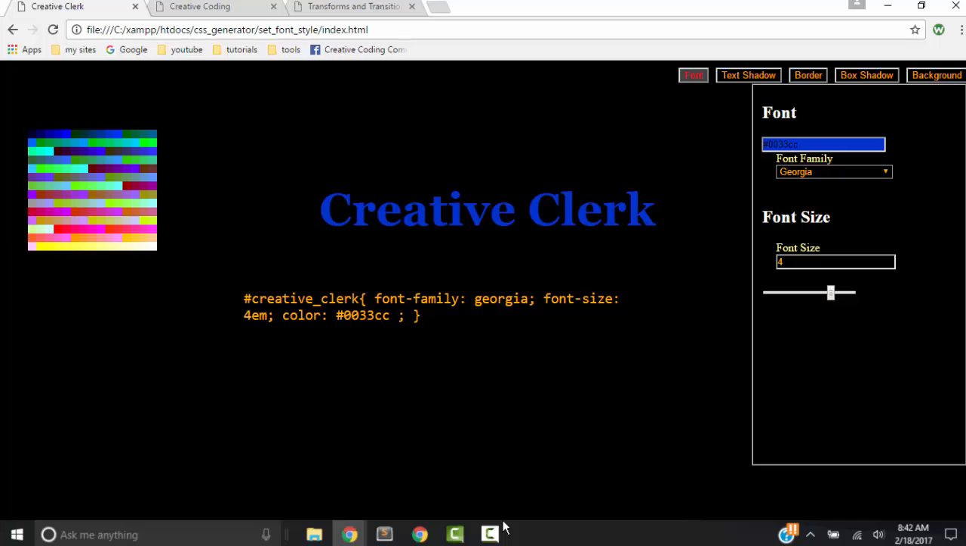Okay, so in the next video, let's start doing some of these text shadows. Now the text shadows are a little bit more complicated, so we're going to have to go over that as a CSS review.